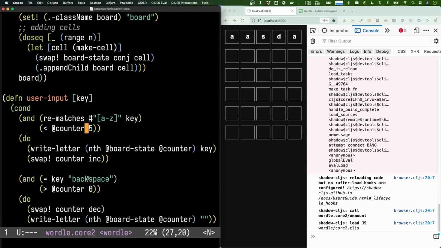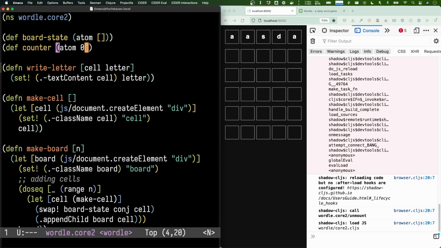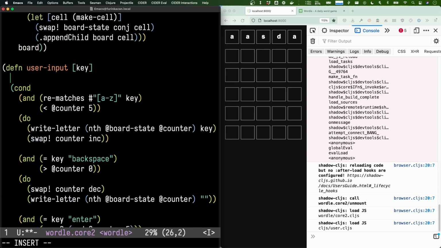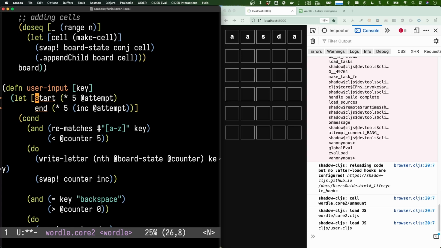Now to handle state for going to the next element, so that we can actually write further than 0 and 5, we want to introduce another state, which we can call attempt. Here we can put the start and end index for that particular attempt. So we are adding two variables, start and end. Start is 5 times attempt, so it's going to be 0, 5, 10, 15, and end is 5 times attempt plus 1, so that's 5, 10, 15, 20. So we get this range here.